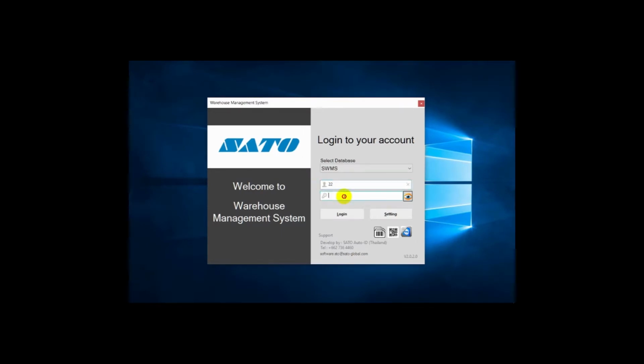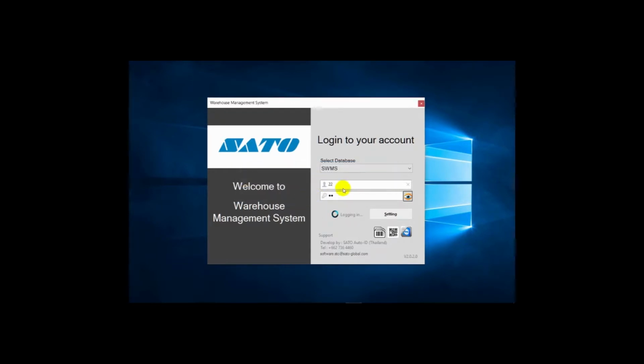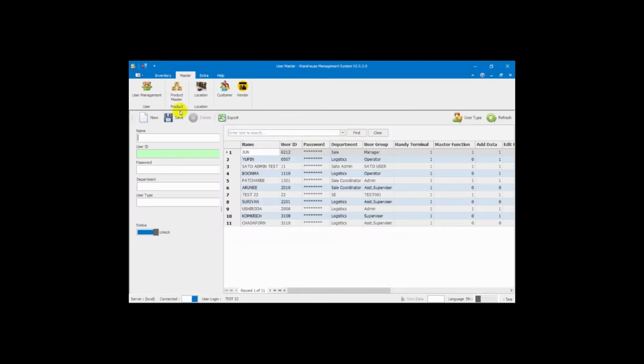So we're using 22 for username and password, and then log in. In this window, it shows that I have been logged in on my account, but I didn't sign out the last time. So the software shows us the warning message as a pop-up window. So we can just press OK and wait for the result. Then the software will open up with our user test22, and we are also admin, and we can use the full function of admin under the test22 user.